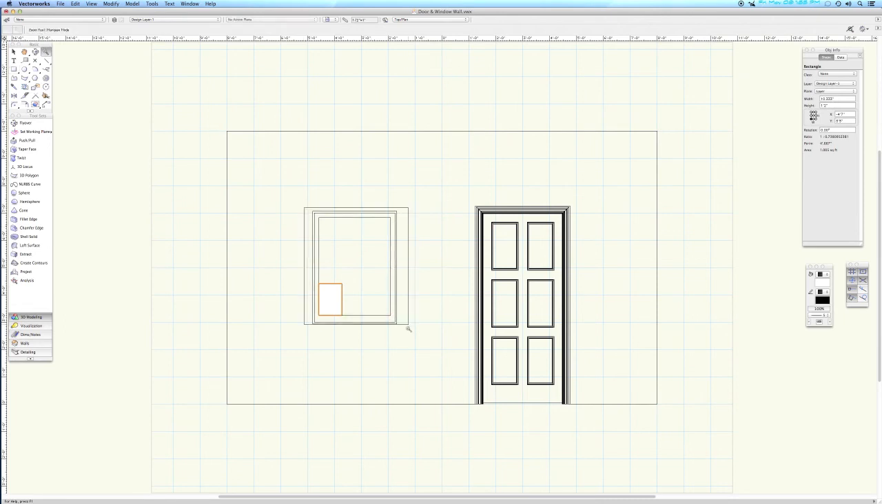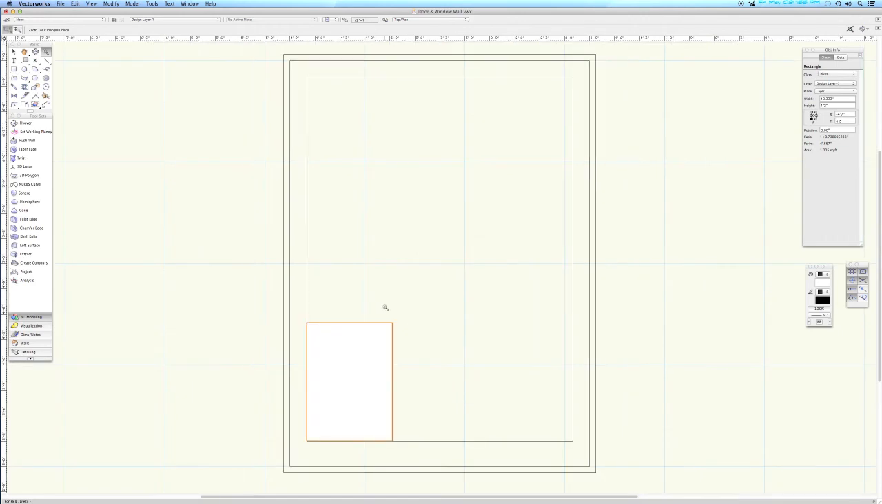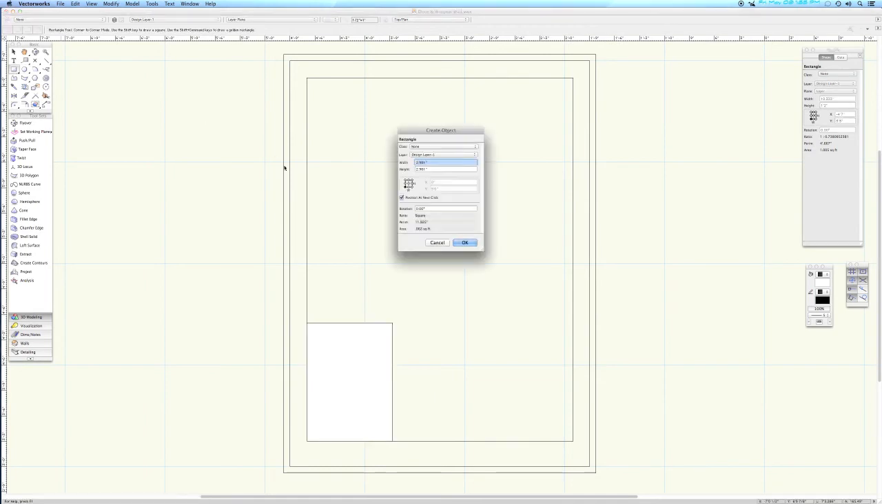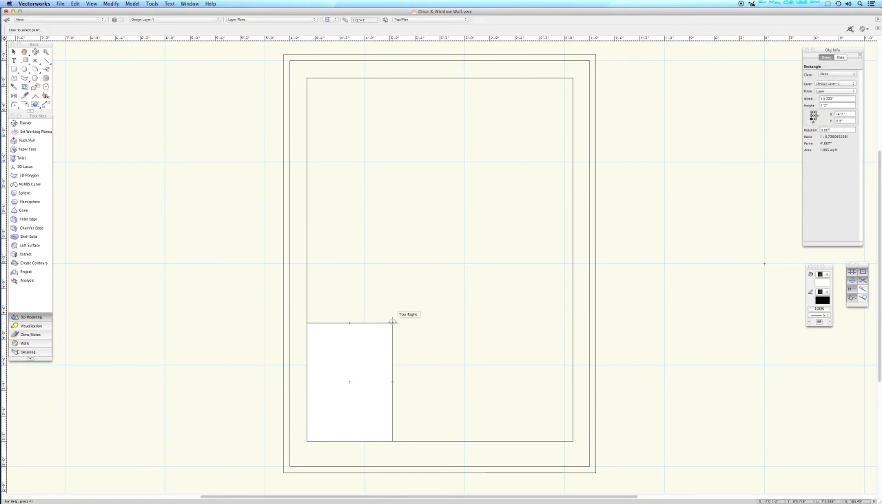I'm going to zoom in a little bit so I can see what I'm doing. I'm going to create a rectangle that is 1/2 inch by 1/2 inch. So that is the width of the mullion, both the height and the width. So then I'll select my window pane and I'll duplicate it. And then I'll duplicate it again. And it duplicates the same distance and in the same direction.